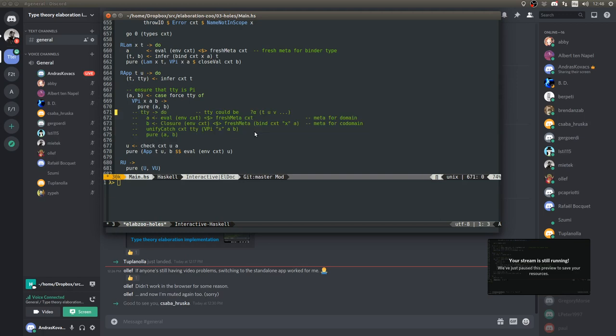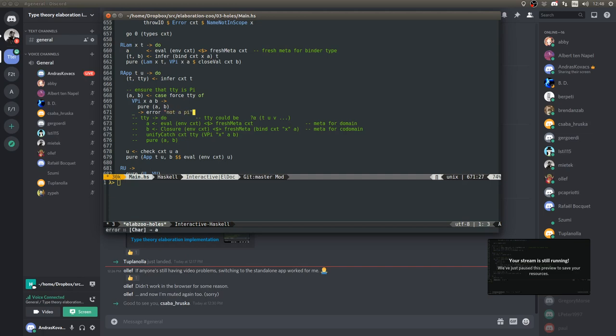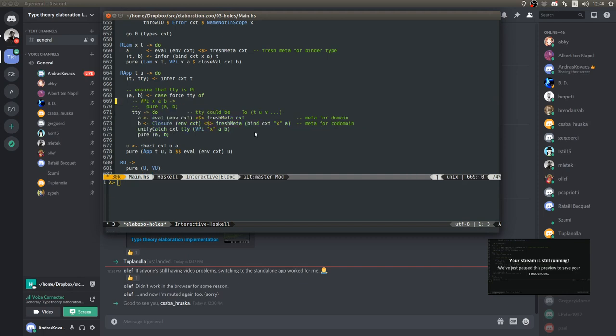Okay, this would also work, right? But this would be less convenient from a user perspective. Sure. So on the other hand, this would also work, right? This would also work, but it would actually be worse from a performance perspective and also worse from an error message perspective, I think.